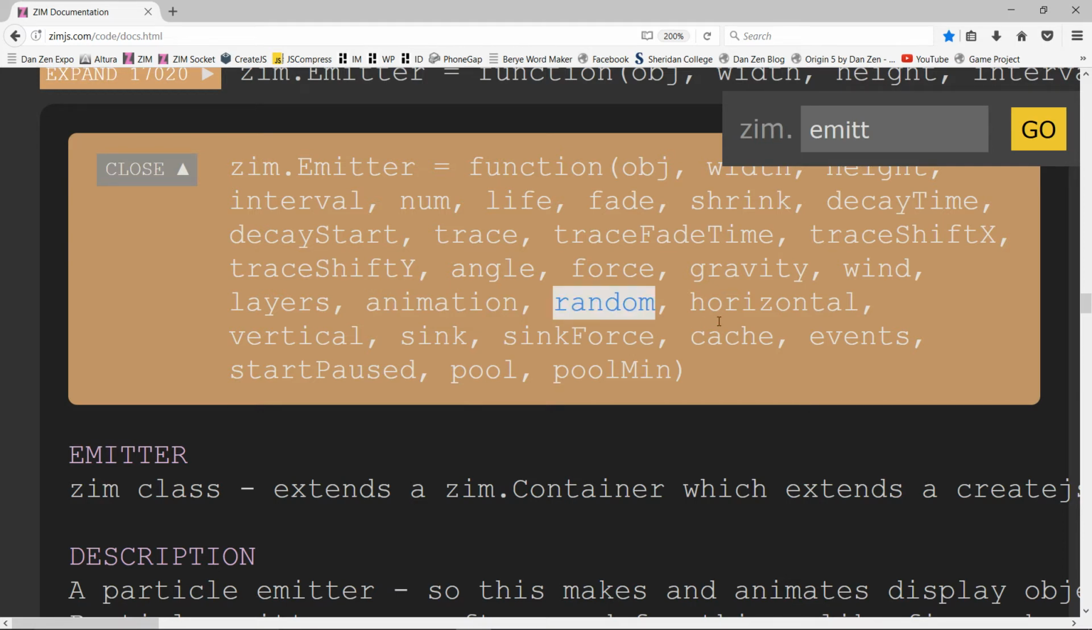Random things, yep, set random properties. Horizontal, vertical, we'll set them along the top or along the left. We saw the sync and the sync force happening. You can cache the individual particles. By default, it's not cached on desktops and laptops, but on mobile it is cached.